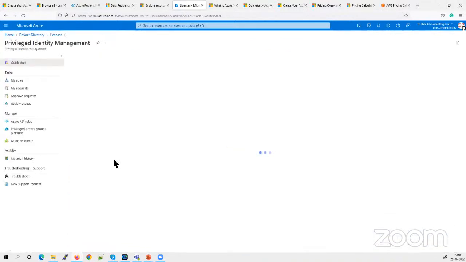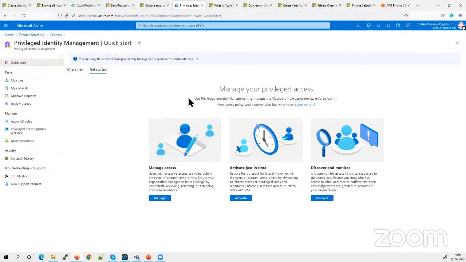Then privilege identity management. This is another feature which is available with your P2 licensing, which will help you to manage access. Then there is a concept called just in time, which is nothing but whenever you need access, you can use this just in time feature. And discovery and monitor your devices.